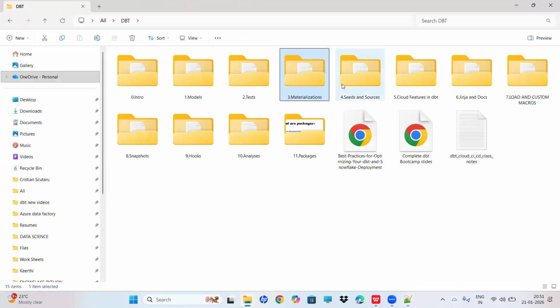Then we have sources, which means we need to know where data comes from. Suppose we have multiple models and I'm checking one model. I need to know where it comes from: which database, which schema, and which table. So those things we get from sources.